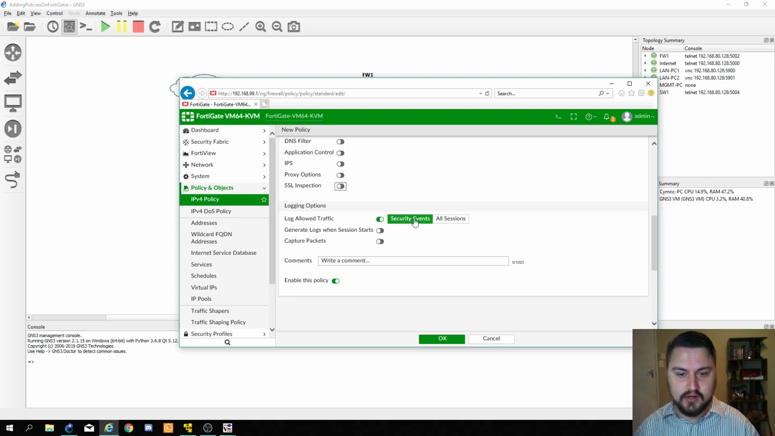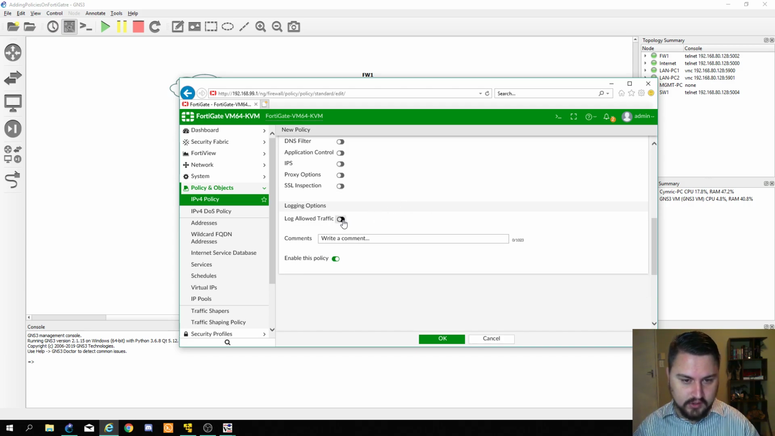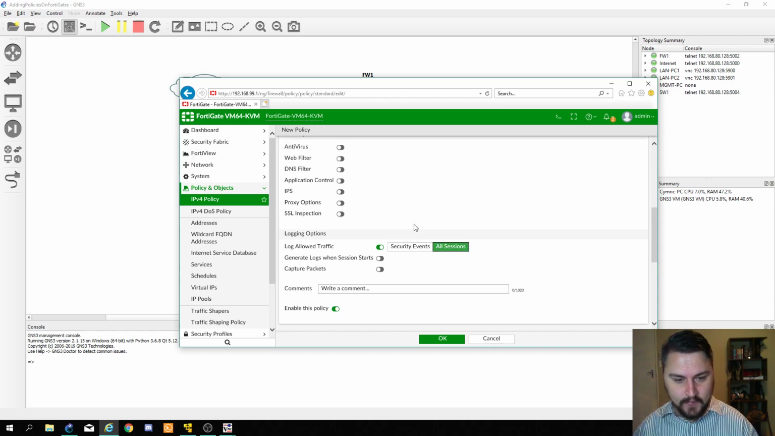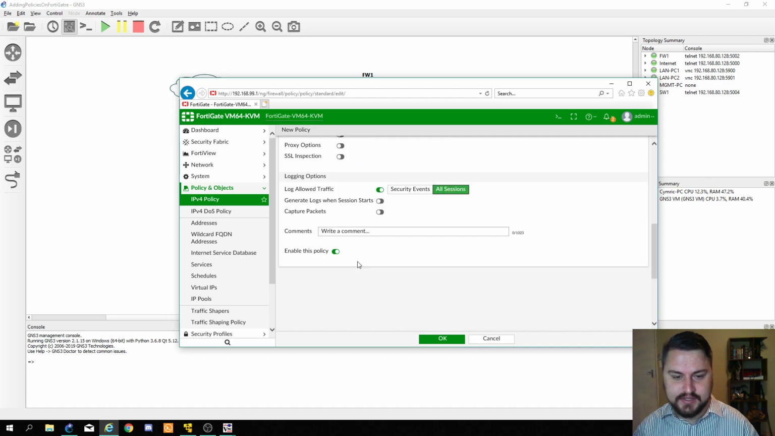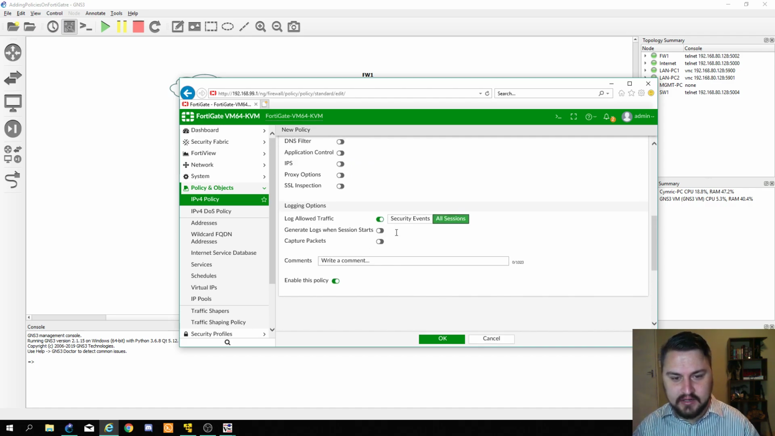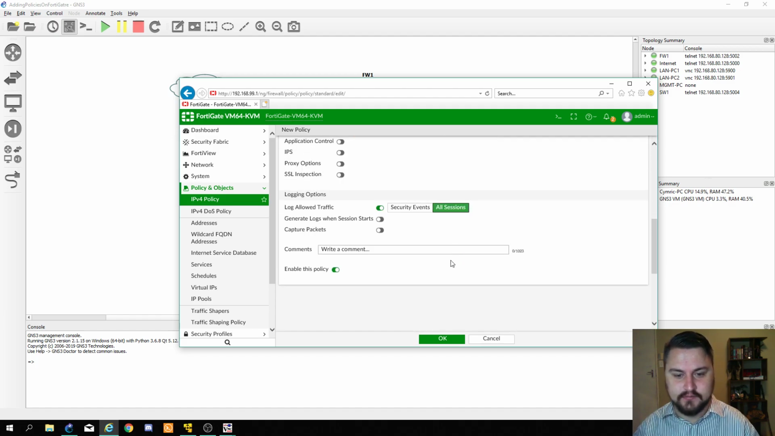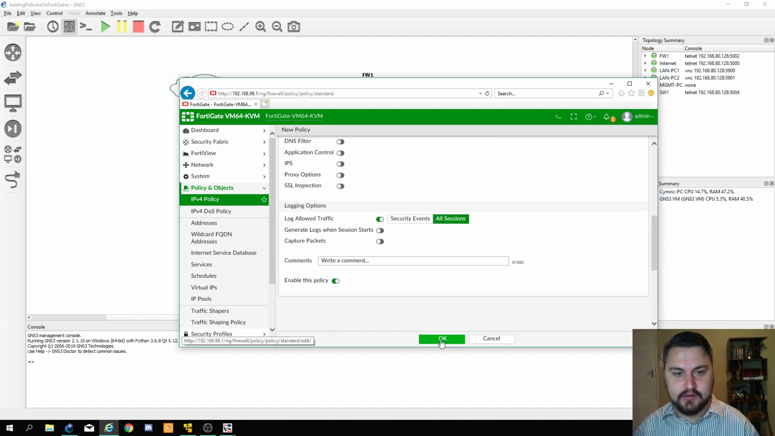Here we can set the logging. Do we not want to log? Do we only want to log security events, like if there's some type of security concern, or log everything so that we can do some debugging on the traffic if needed? A comment works the same as a name. I generally leave this blank, but you could write there some more description if needed. I'm just going to click OK.